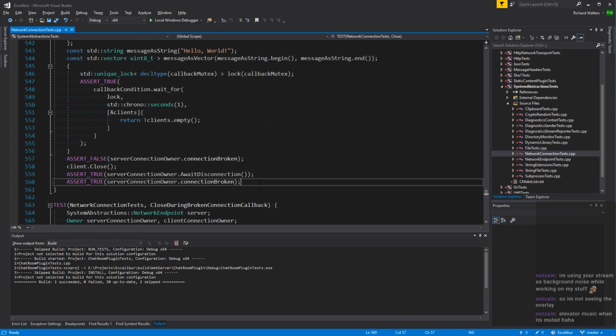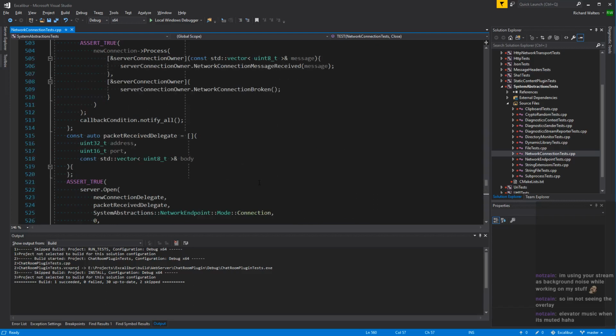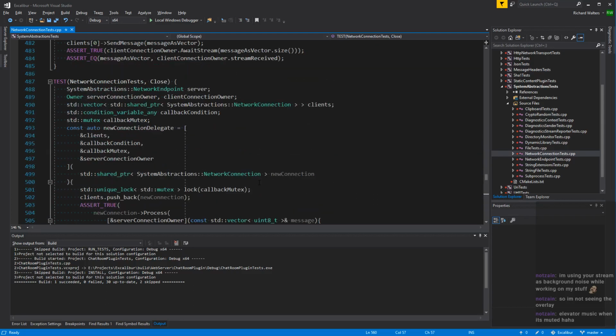So this is sort of a graceful close. It's not really what we want. We have two cases, right? We want to have an abrupt close where one end just hasn't even read the data yet and gets abruptly closed, and the other one we want to be graceful. So let's work on that.